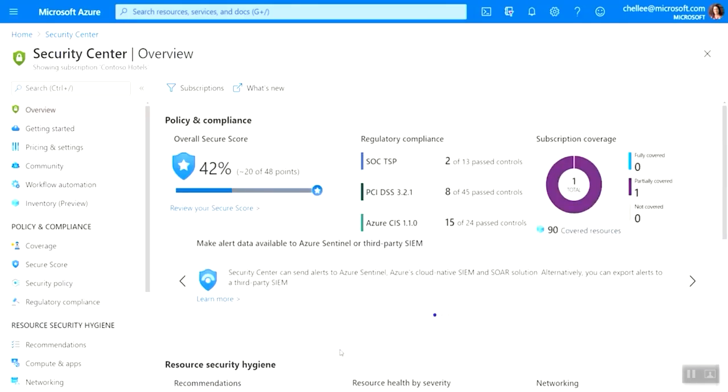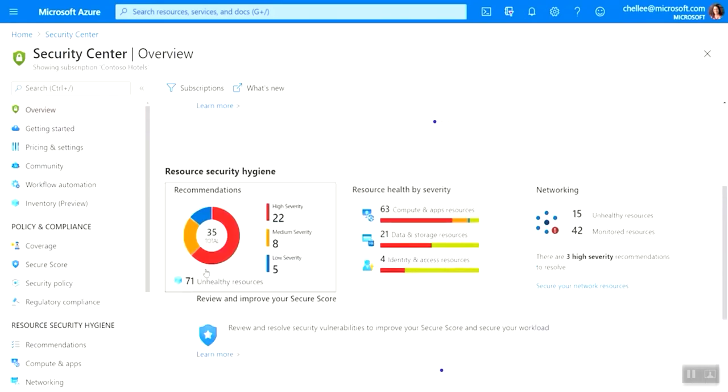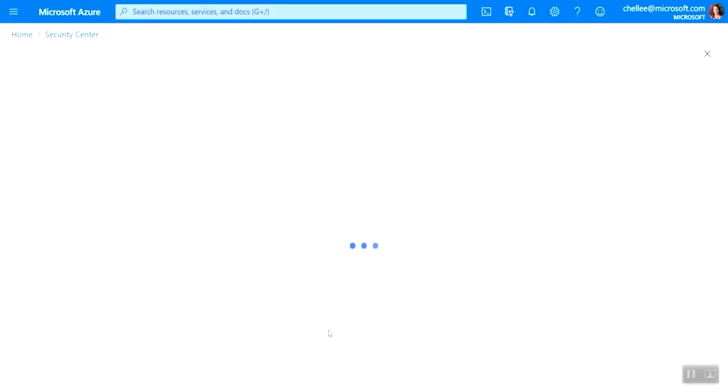Now, for the exam, you won't have to go in and identify any issues or figure out how to remediate them. I just wanted to show you what you can find in here. For example, if we go down to our resource security hygiene, we can actually see, wow, according to the recommendations from the Security Center, we have 71 unhealthy resources. Let's take a look at what they might be.